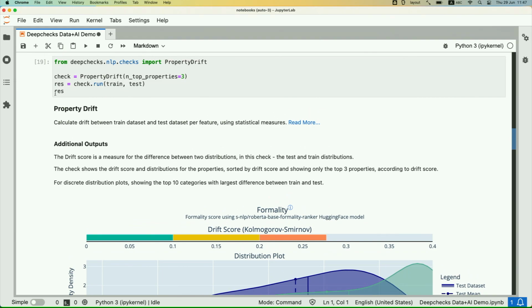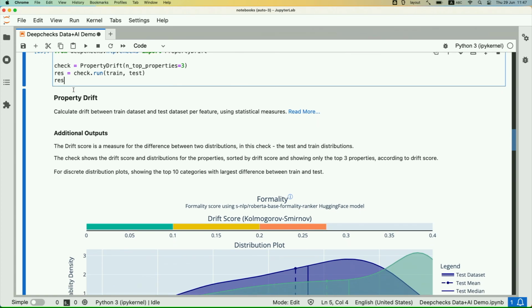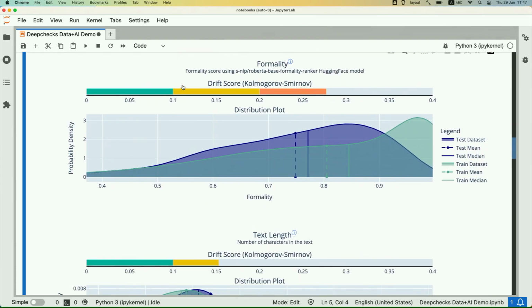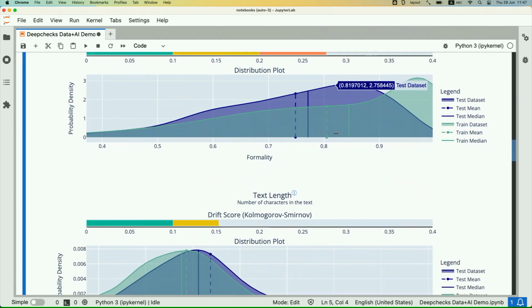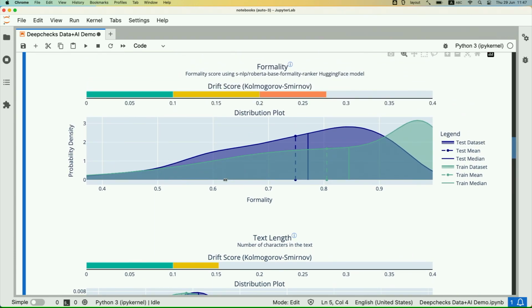Once you get the result, this result, by the way, could be exported in any way. It could be exported to HTML or JSON. You can also have Pythonic values outputted for each check. But if you put it here in a notebook, it will just show you the display right away. And here we can see that in the property formality, we have some significant drift in which the test data set is way less formal than what we had during our training. Also, we have some drift in the length of the text in the data sets. So now we know something about what happened. We know there is some drift in formality, but we don't really know the details yet.